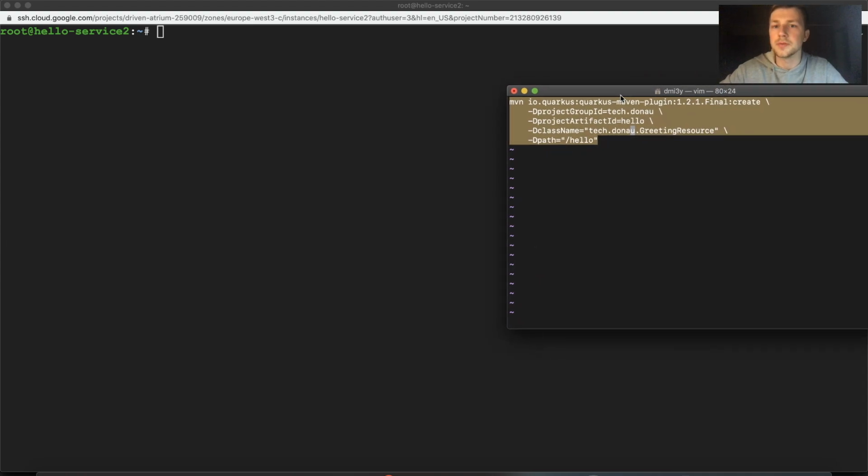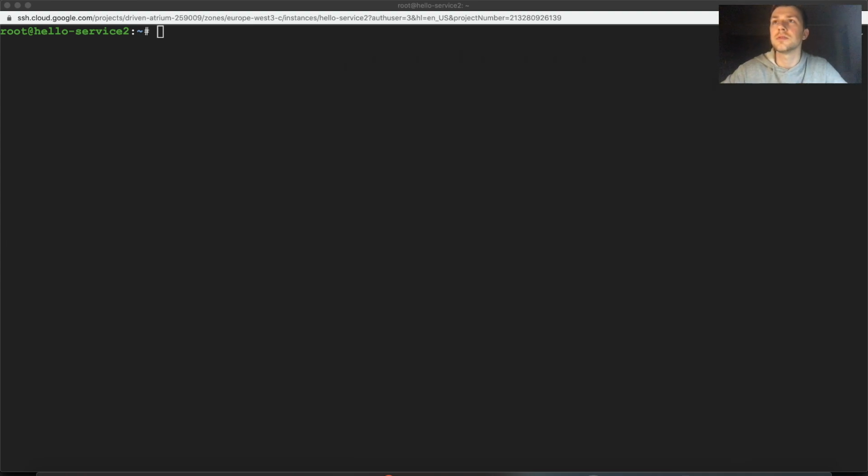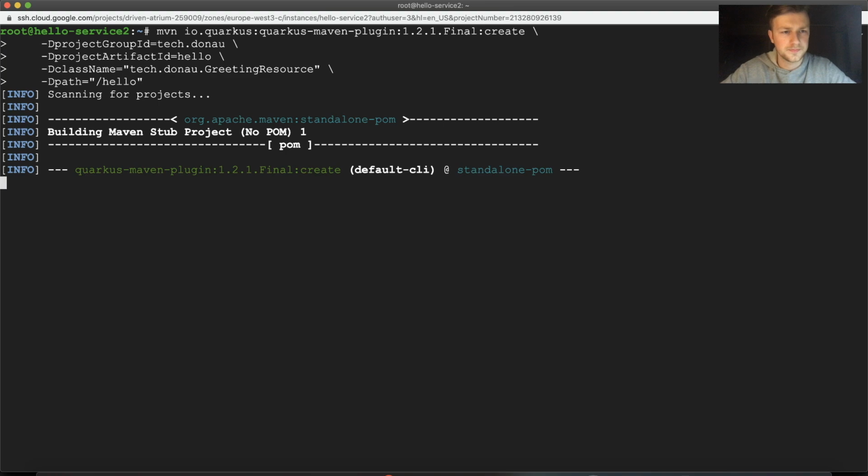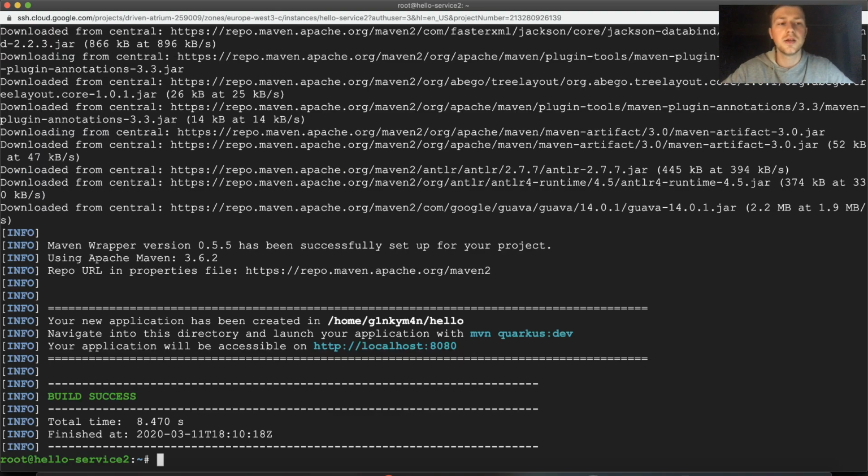I also have a predefined command for Maven. Let's execute it. There is the default Quarkus Maven plugin, right? The project group ID is tech.now, the project artifact is hello, and the greeting resource is tech.now greeting resource, which will serve from the /hello path, right? So let's execute it, and we'll have a hello folder. Yeah, build succeeded.